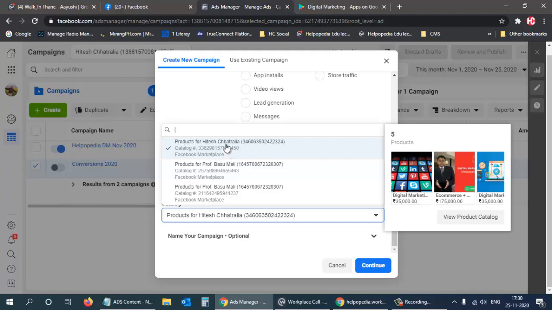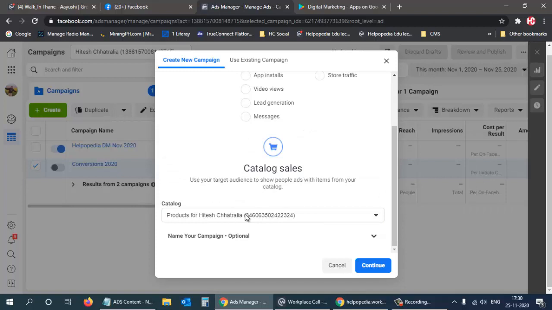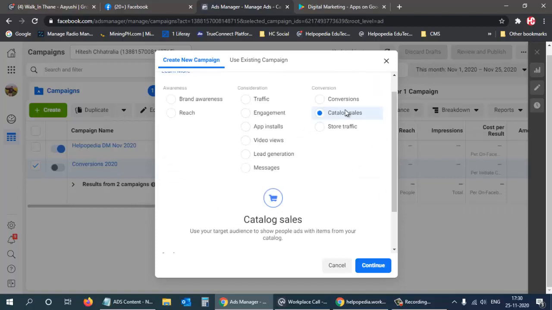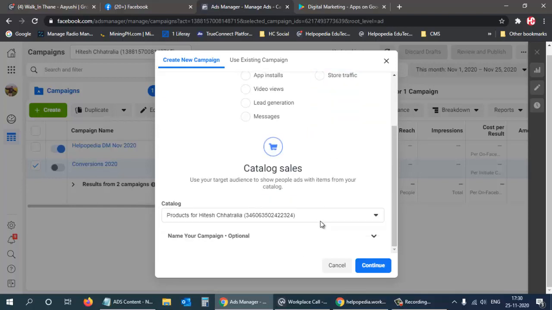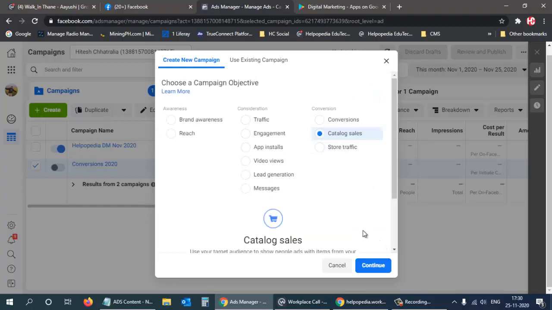Over here directly it is asking to promote the catalog. So over here we had selected this catalog, and in the conversion ad also we had selected the catalog available. So now let me select again the conversion ad, or else fine, let us continue with this one, and then again we will do conversion ad.